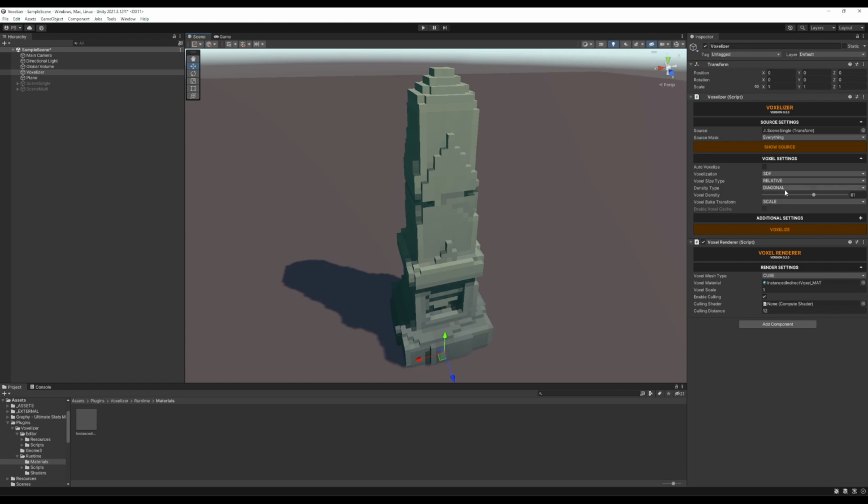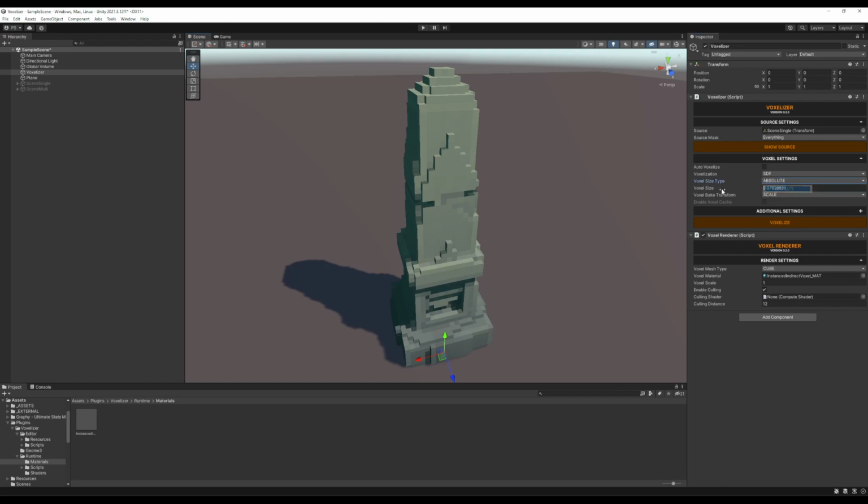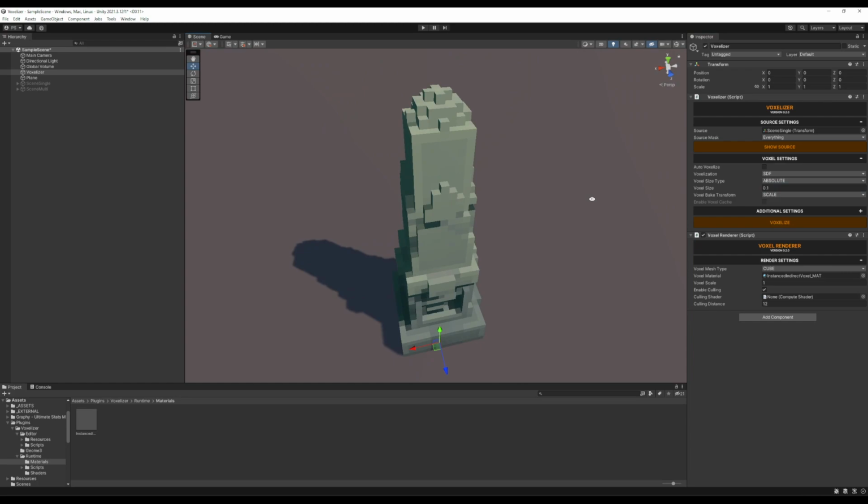Whereas now you can set the voxel size type to absolute, and you can just specify the voxel size. This is way better if you have different objects, and it is pretty hard to calculate the exact same voxel size for a different sized object. So you can now specify with absolute values what's the size of the voxel, and all your objects will have the same size of the voxel, which is what you probably want in most of the cases anyway.